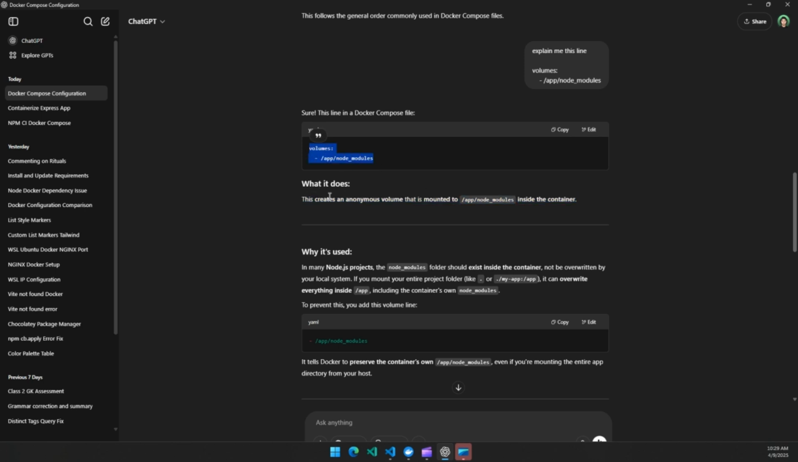If we do not set this anonymous volume, Docker will replace or overwrite all the files and directories inside the container. In many Node projects, the node_modules folder should exist inside the container, not be overwritten by your local system. If you mount your entire project folder like dot, or my app colon forward slash app, it can overwrite everything inside app, including the container's own node_modules.